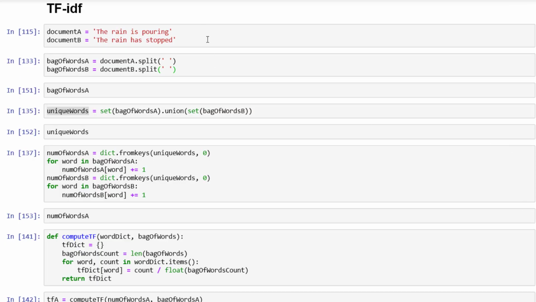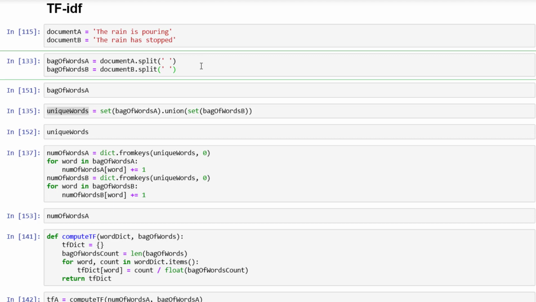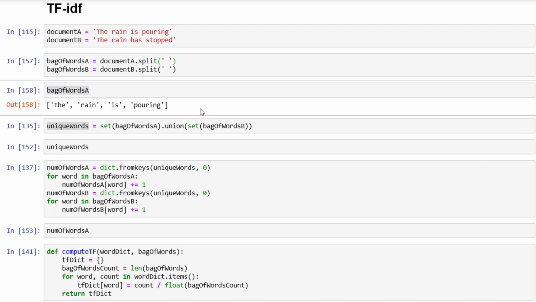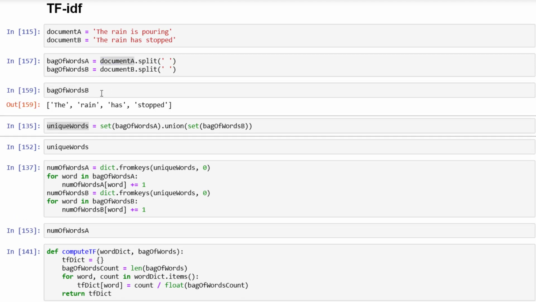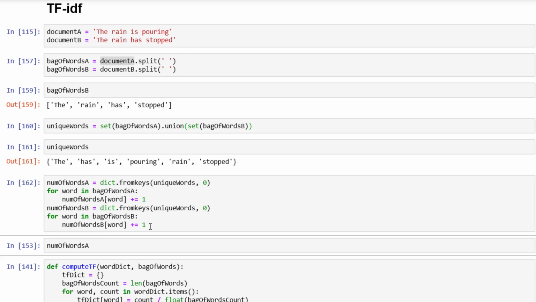So let's say I have two documents here. Document A holds "the rain is pouring". Document B holds "the rain has stopped". I will just tokenize those words here. And you can see in bag of words A, I have the tokens of document A, and in bag of words B, I have the tokens of document B. So now the unique words will be the union of both, which is what I have taken here, right? All the words are there in these unique words. And now I'm going to create a dictionary with the count of words.